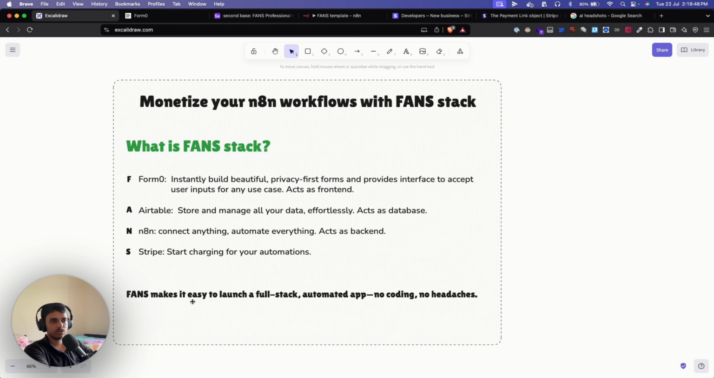It makes it easy to launch a full stack automated application without having to write any code. Of course, this depends on the kind of application that you're building, but for most cases, to get started, you don't have to write any complex code. So this stack makes it super simple to get started, build applications, and start monetizing them.